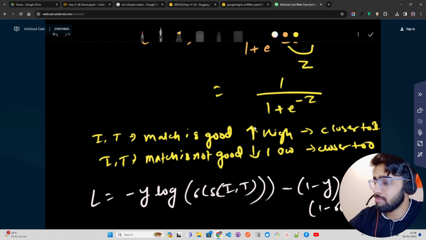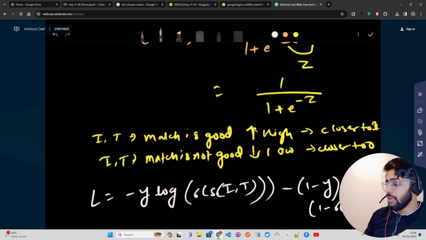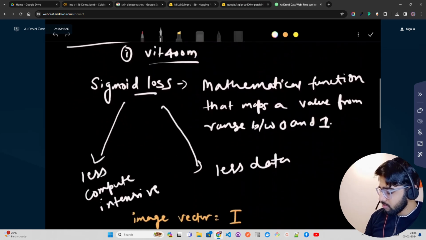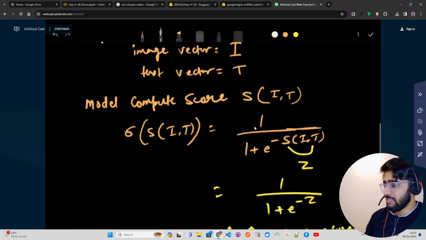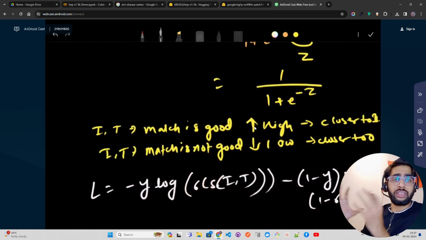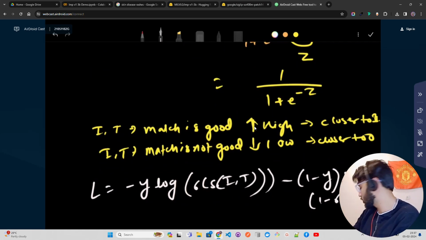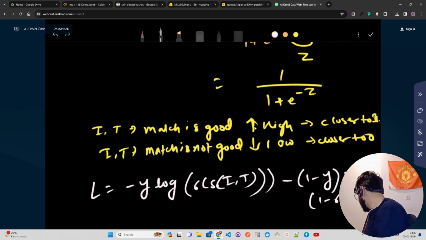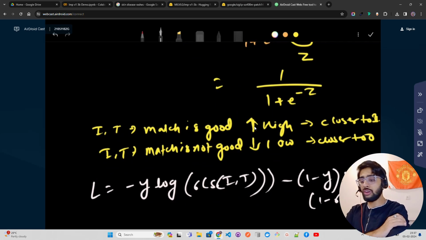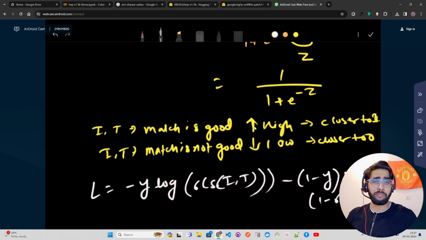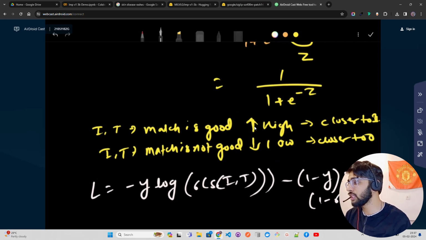I already have explained why this loss function, because it also helps you enable larger batch sizes. I've explained it from here, less compute intensive, less data, and things like that. So this is the overall rationale behind this model. Now let's try it out and see how we can run inference on a Google Colab, and see a couple of examples. I'll tell you where you can use this for some of the use cases.